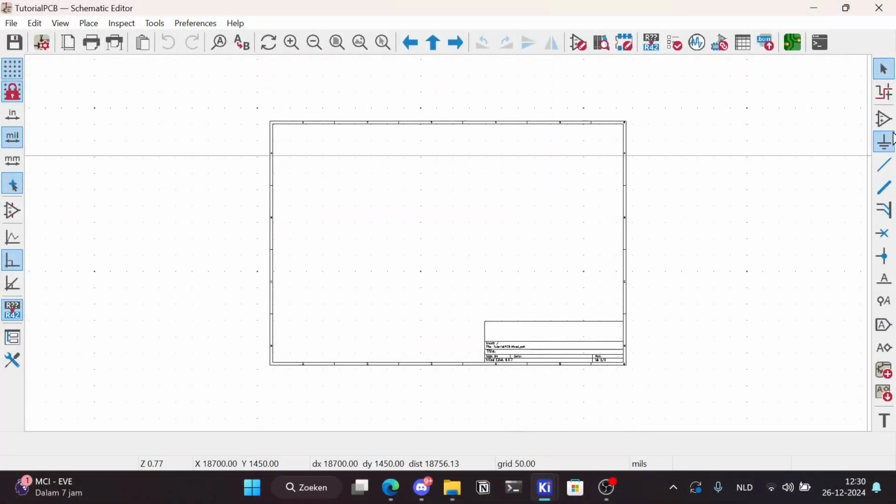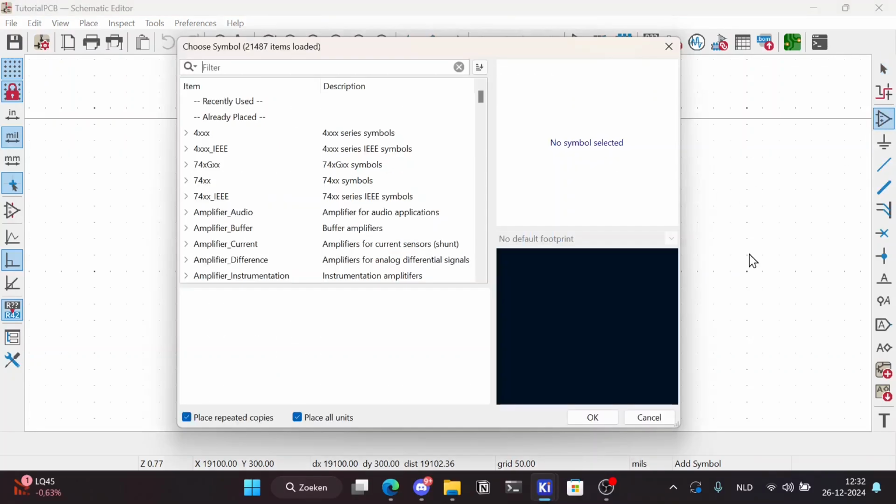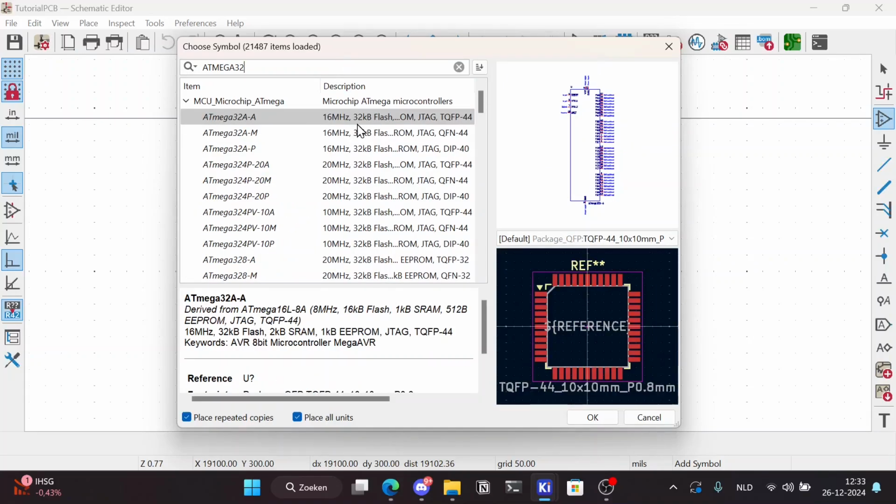Let us start by placing your first symbol. You can go to this icon right here, which looks like the gate, and you can click on it. Don't worry, this will take a while. There we go. This will be your symbol selector. You will have the filter, a list of items, your symbol, and your expected footprint. So here on the filter tab, you can type in ATmega32U4.